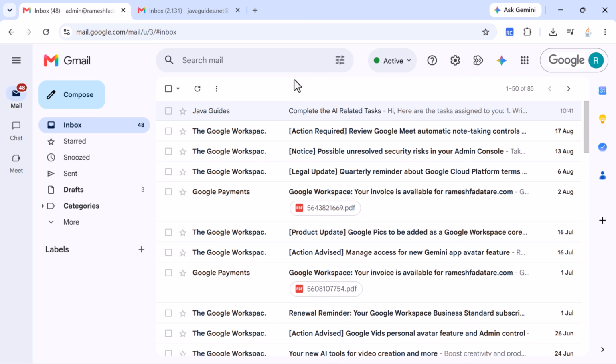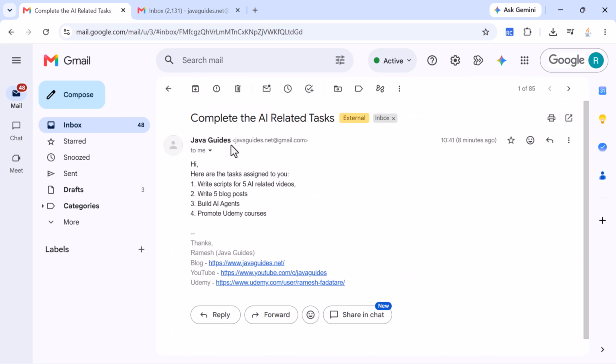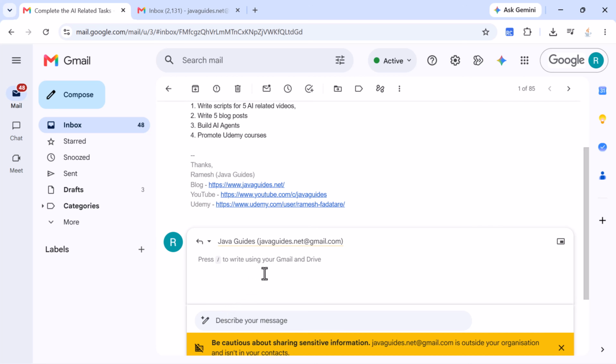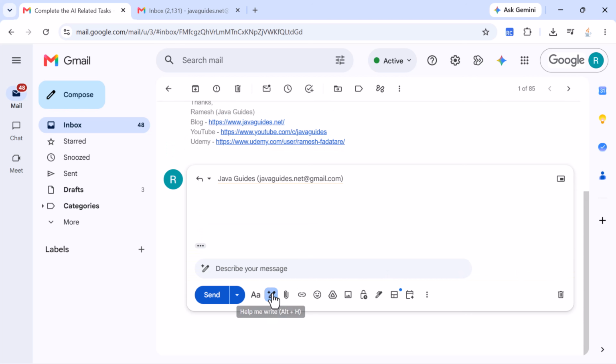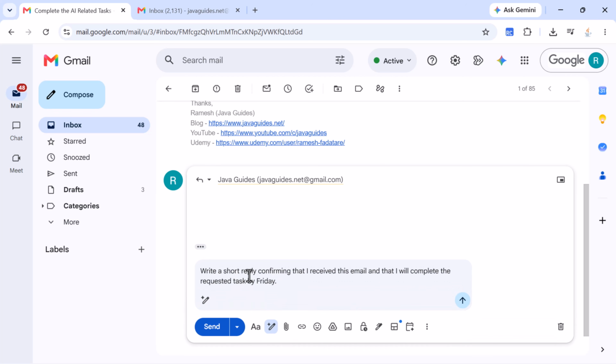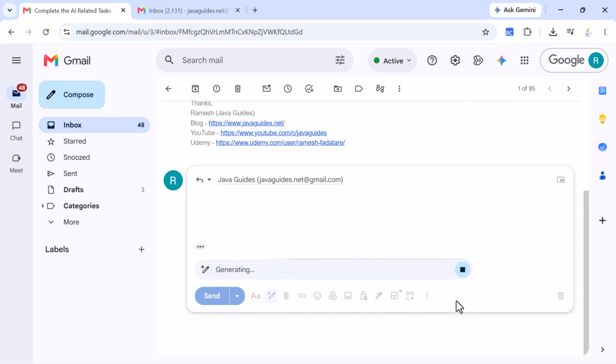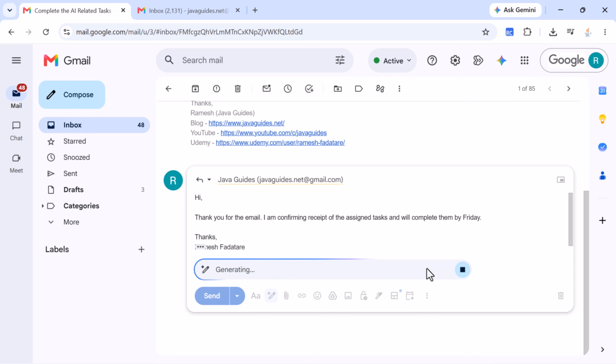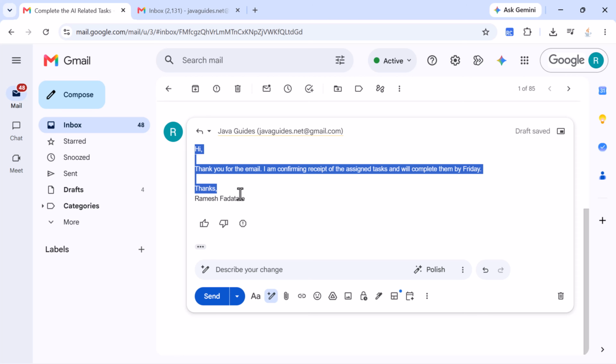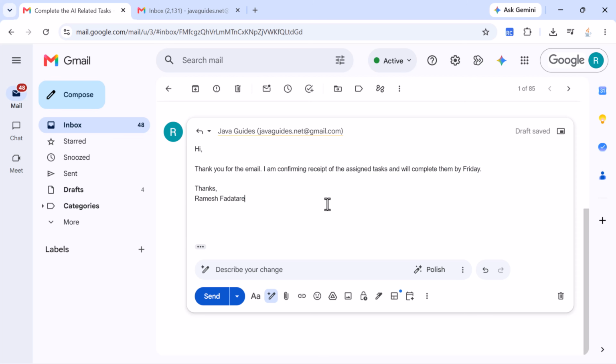Now let us move to the second use case, replying to an email. I will open an existing email. Now I can ask Gemini to create a reply based on the content of this email. For example, I will enter this prompt in the Gemini side panel. Write a short reply confirming that I received this email and that I will complete the requested task by Friday. Gemini understands the email context and generates an appropriate response. This is very useful because you do not have to explain the complete email conversation again.